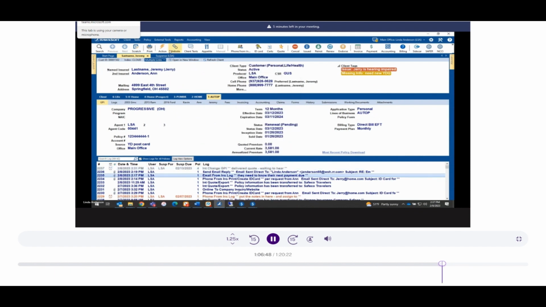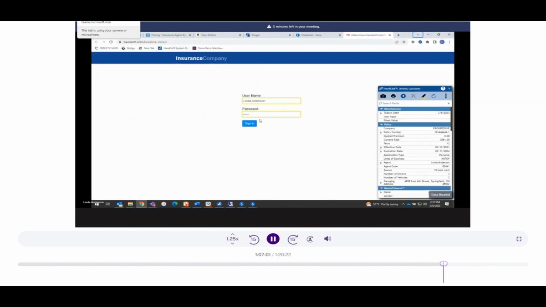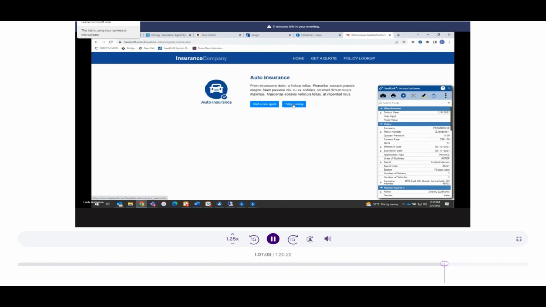So if I'm in an auto policy and I need to go to Progressive, I click website up here, and what's going to happen in the background is Hawksoft starts the activity note for me, launches that carrier website, and pre-fills the username and password I've got stored in Hawksoft. Then I can sign in and navigate around just like I do now.